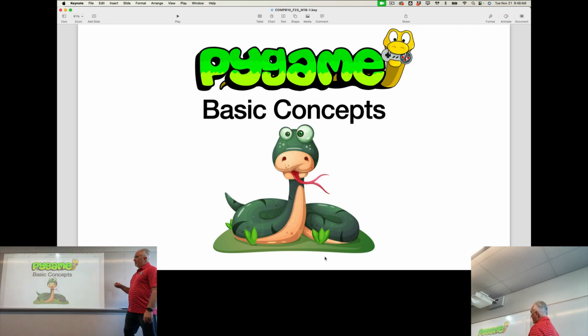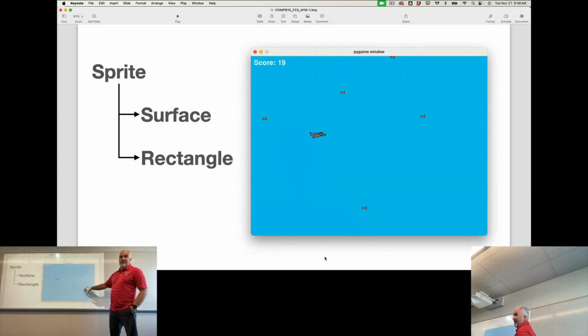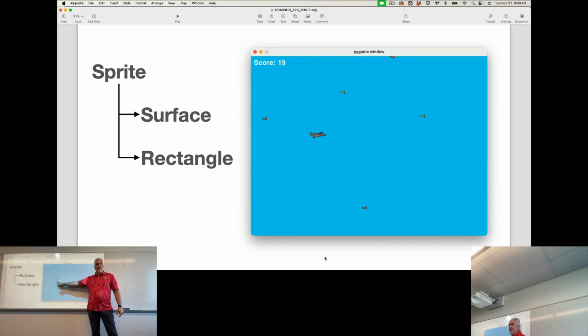What we need to cover before we start looking at code is some basic concepts, because it'll help the code make more sense to you when we look at it. So this is the game we'll be playing around with today. You basically have little missiles that fly from the right-hand side of the screen, and you're trying to dodge them with your airplane.